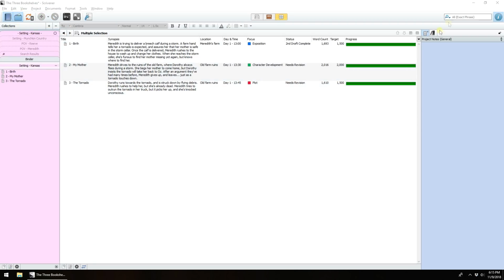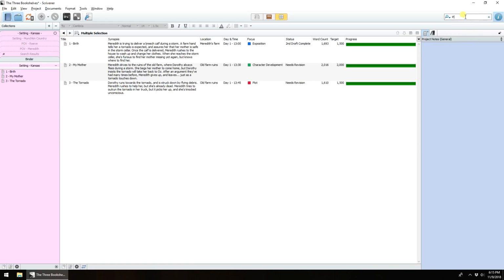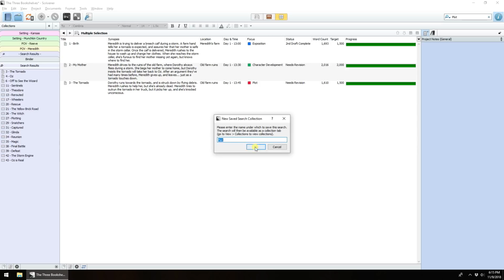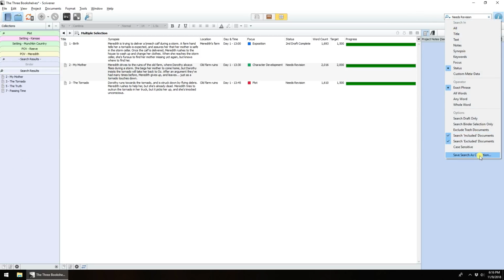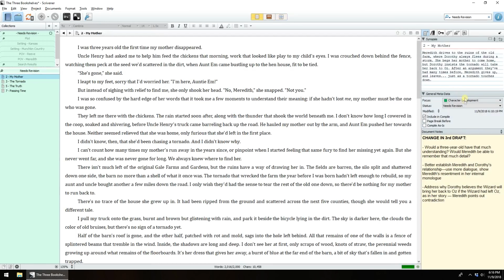On the other hand, a search collection is dynamic and will automatically update itself as you update your project. You can create search collections based on the document's text itself, synopses, labels, keywords, or metadata. Search collections are especially great for keeping track of revisions. You can make yourself a to-do list by searching for documents with the status needs revision and saving the results as a collection. Change document status when you're done revising it, and it'll be removed from that collection. But if later on you decide it needs more work, just change the status back to needs revision, and it's in the collection again.